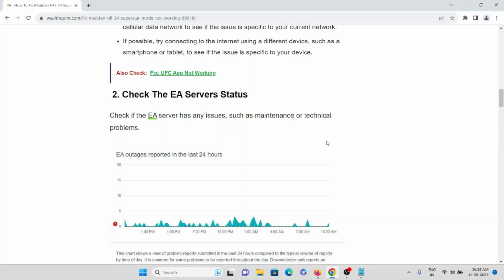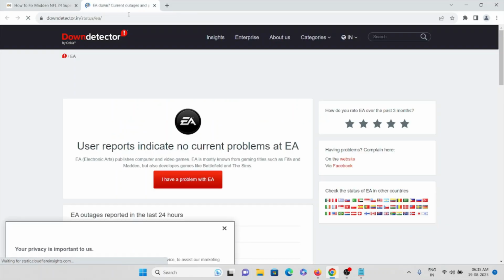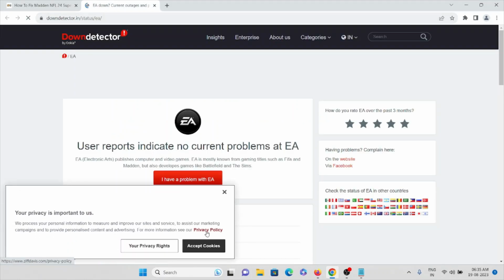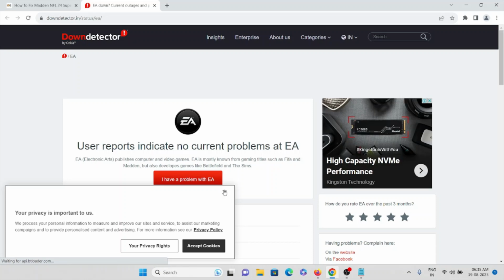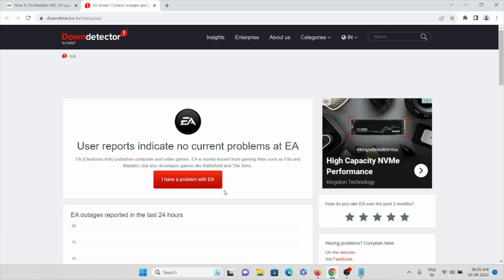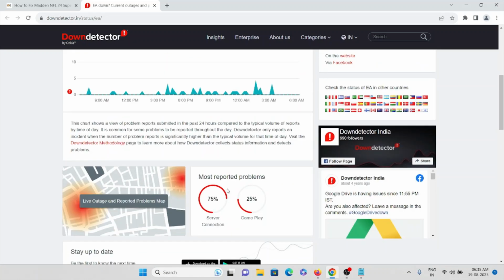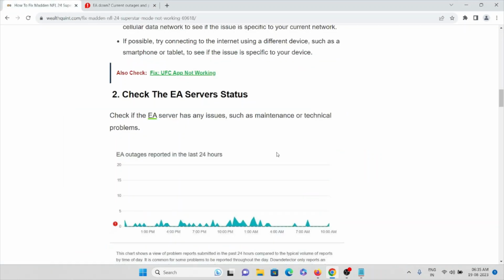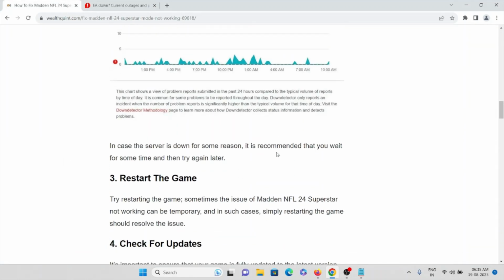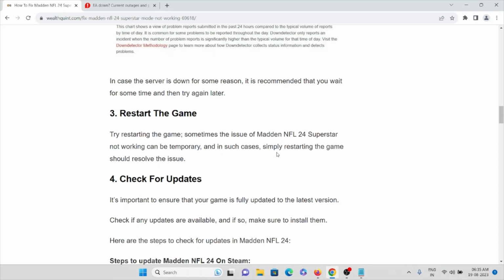The second method is to check the EA server status. Check if the EA server has any issues such as maintenance or technical problems. The website is downdetector.in/status/EA. If there is any downtime or maintenance, it will be updated here. In case the server is down for some time, it is recommended that you wait for some time, then try again later.